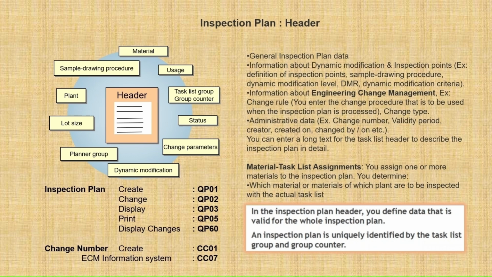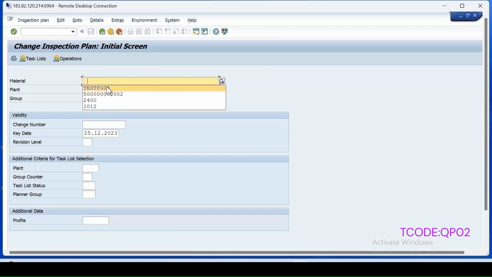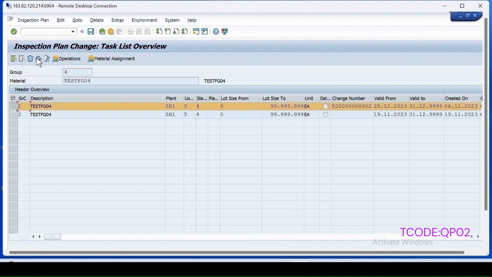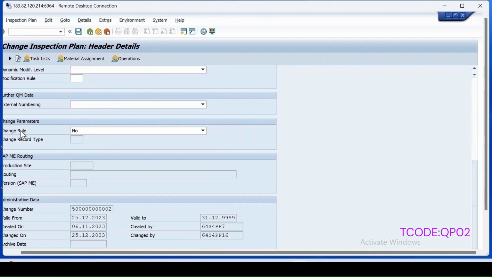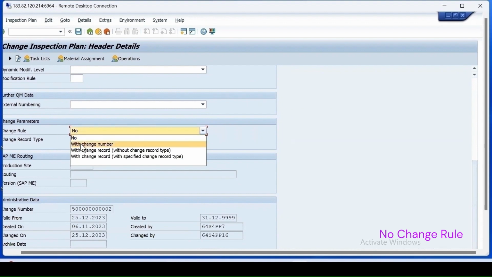If I'm using engineering change management for my master data, it creates another master data, which is a change number. It can be used when we want to edit master data for a task list like routing or inspection plan, or material master. In the inspection plan header, the change rule is there. If I select the option "with change number" or another option, then I will be allowed to modify this inspection plan.